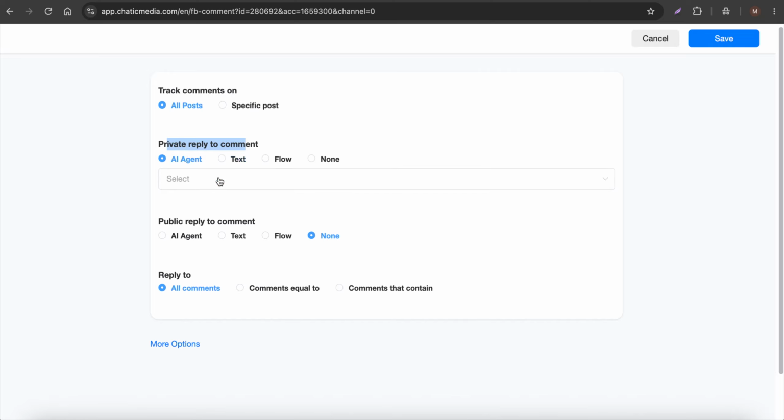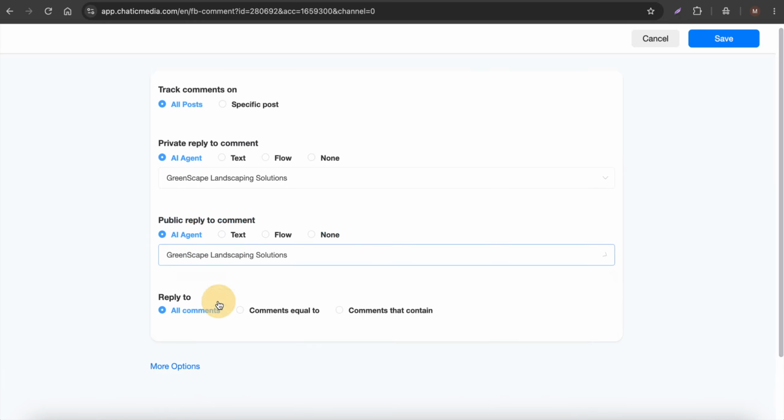So let me choose the AI agent over here and use the Greenscape Landscaping Solutions, and public comment reply. So this will be added as the public comment reply to the specific comment made by the customers. So you can choose the same AI agent if you want. So if you don't want to send them a DM when they comment, you can choose none as well.